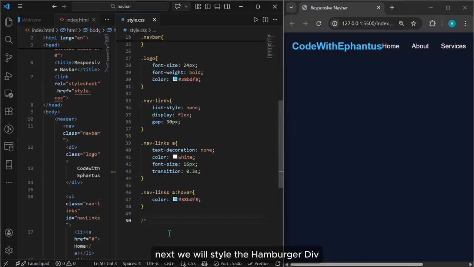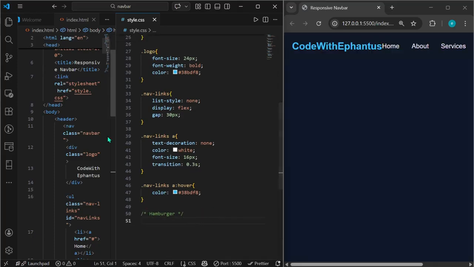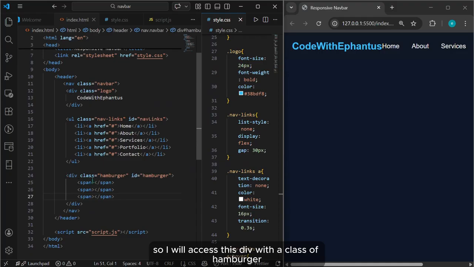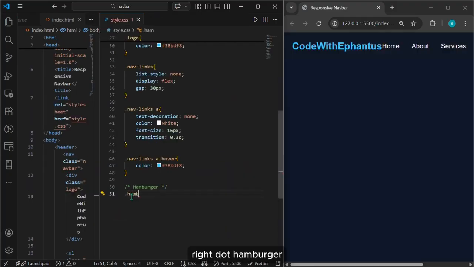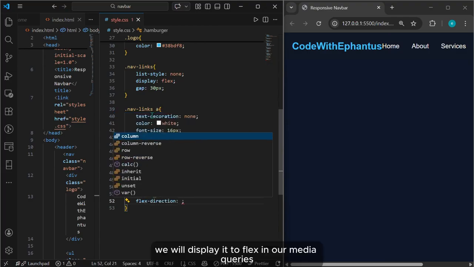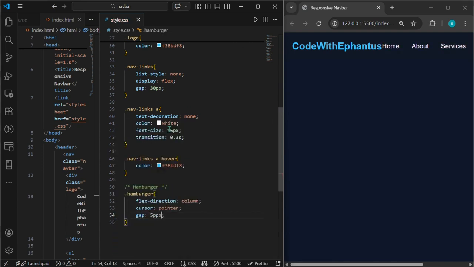Next, we will style the Hamburger div. I will write a comment which makes our styles more understandable. So I will access this div with a class of Hamburger. Write .hamburger. Set flex direction to column. We will display it to flex in our media queries. Put a cursor of pointer and a gap of 5 pixels.